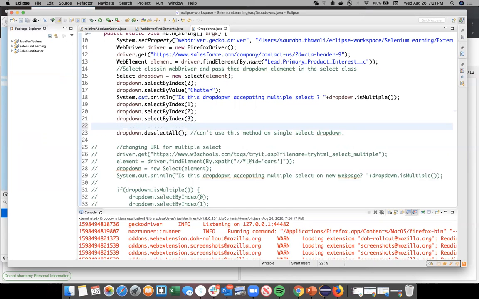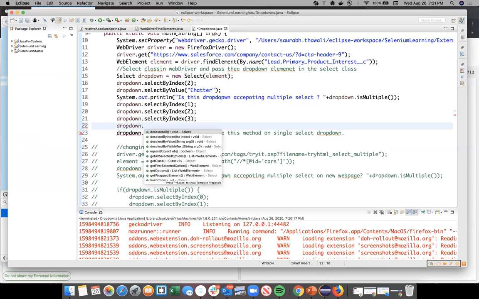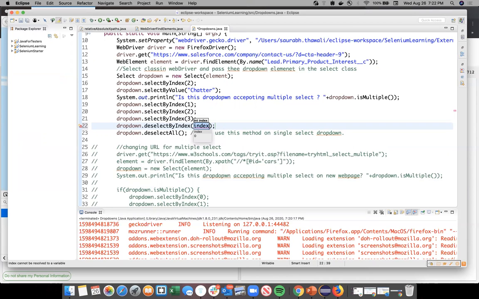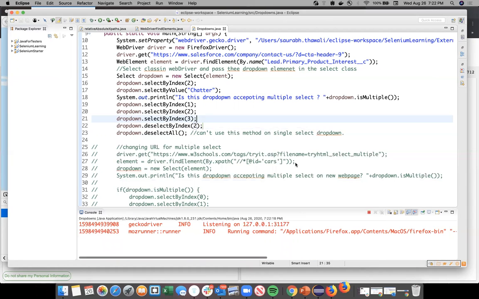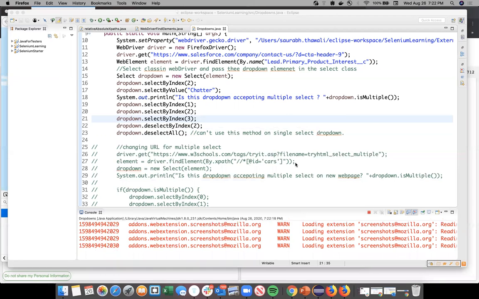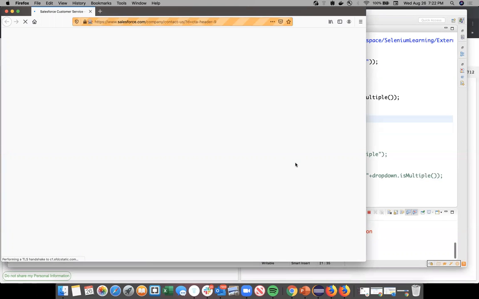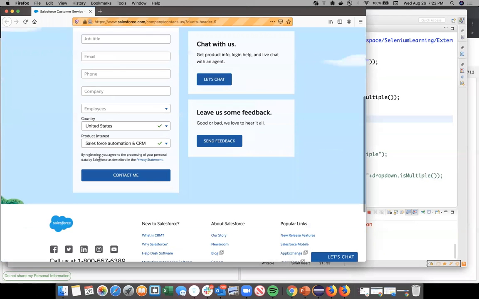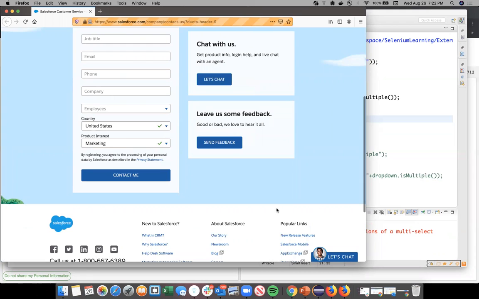Now, if you want to do something else, for example, dropdown dot, there are other methods: deselect by index, deselect by value, and deselect by visible text. If I do deselect by index, let's say the last selected index was 3, and I try to deselect 2, let's see what happens. Are you getting my point? 3 is the last one, and if I try to deselect index 2, what will happen? They look very obvious, but the errors which you get are important to understand. Now you see, again it will throw an error.